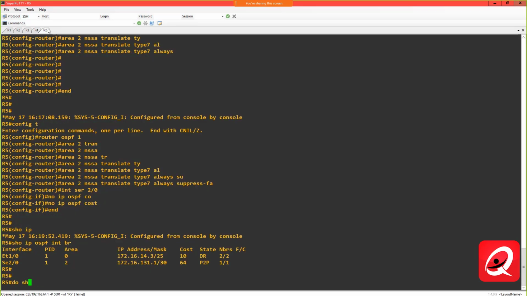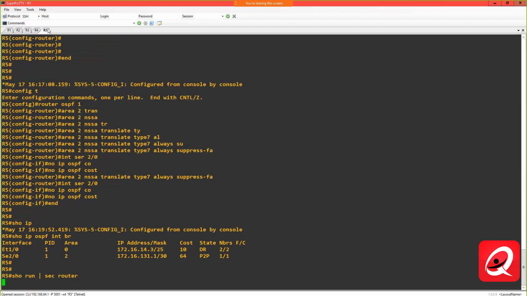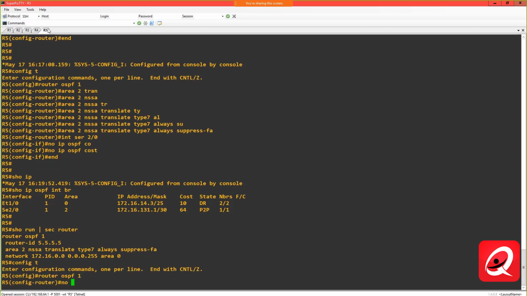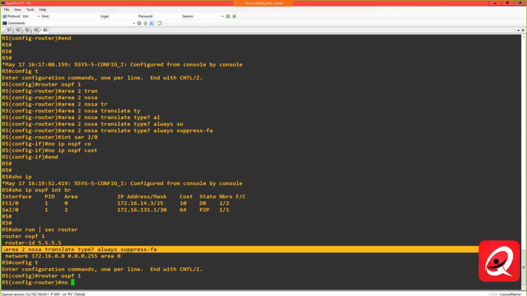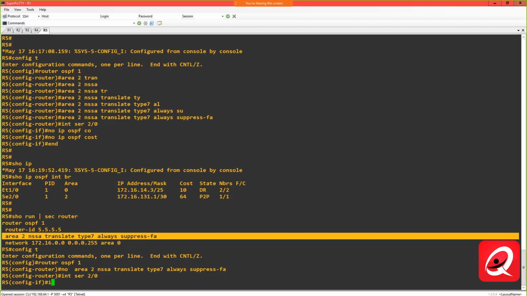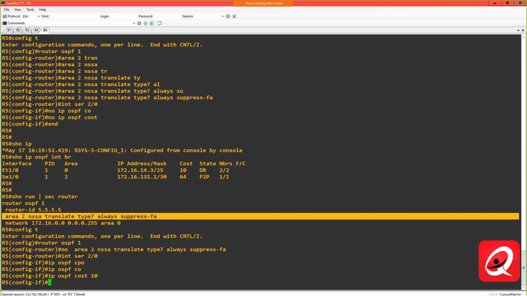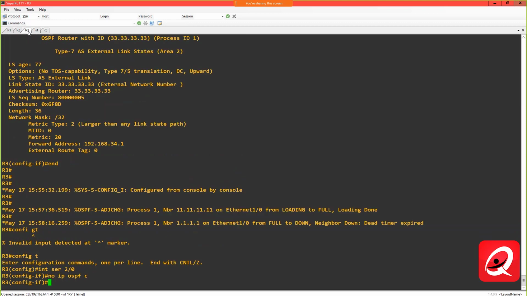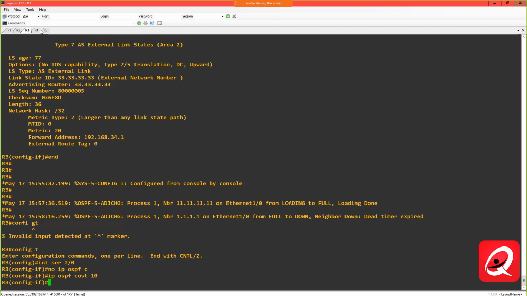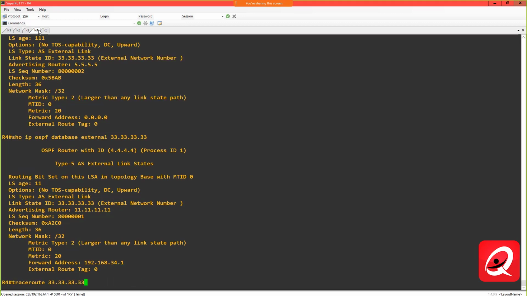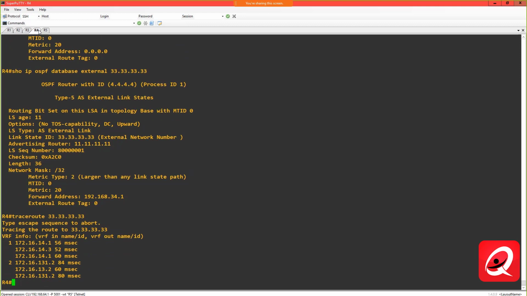Do show run | section router. Router ospf 1, and let's take that out. Let's go ahead and make the path the same as well. ip ospf cost 10, and same thing on router 3. ip ospf cost 10. And we should see back again from router 4's perspective, the traceroute, we should be getting our forwarding address again, and we should be doing equal cost load balancing again. All right.